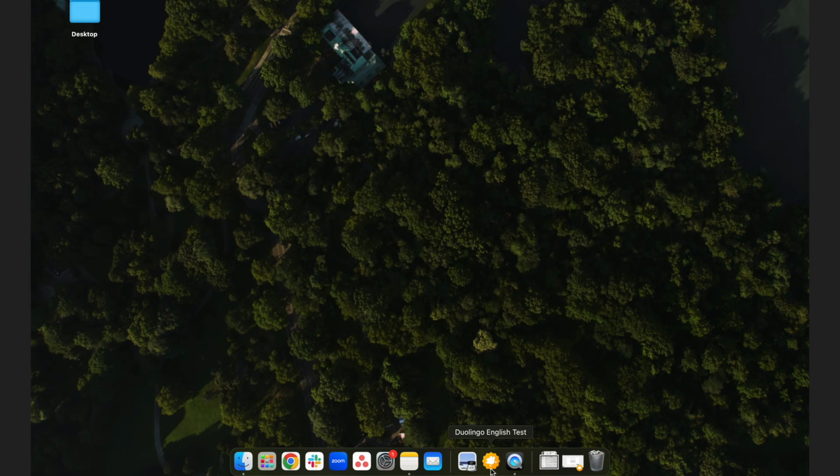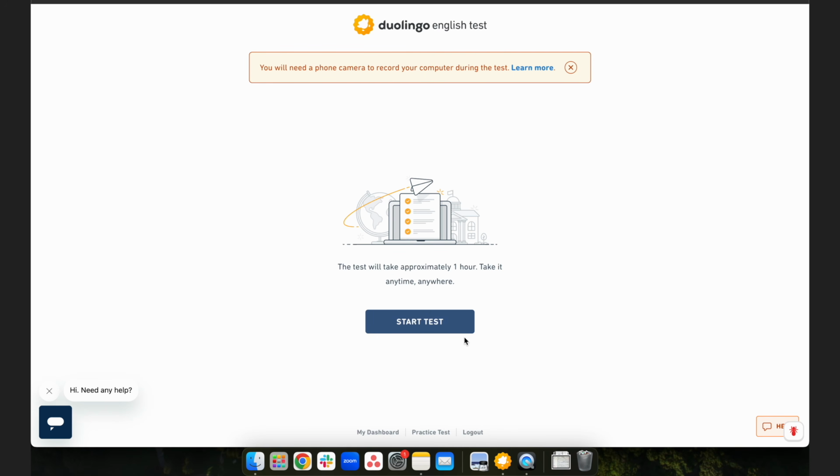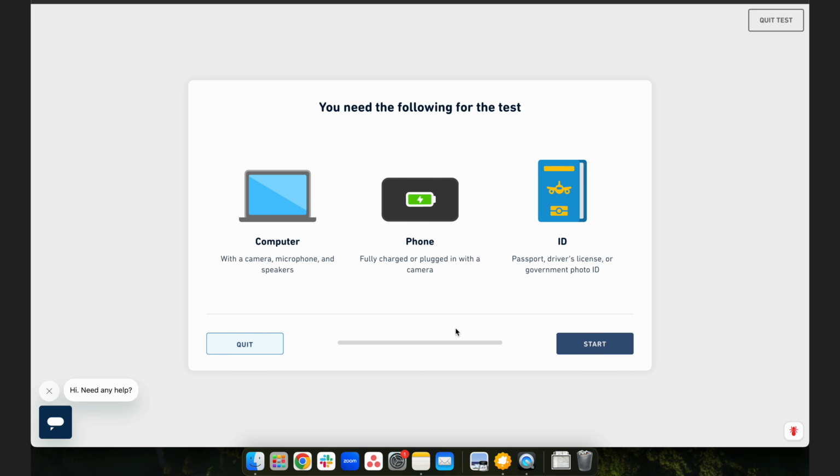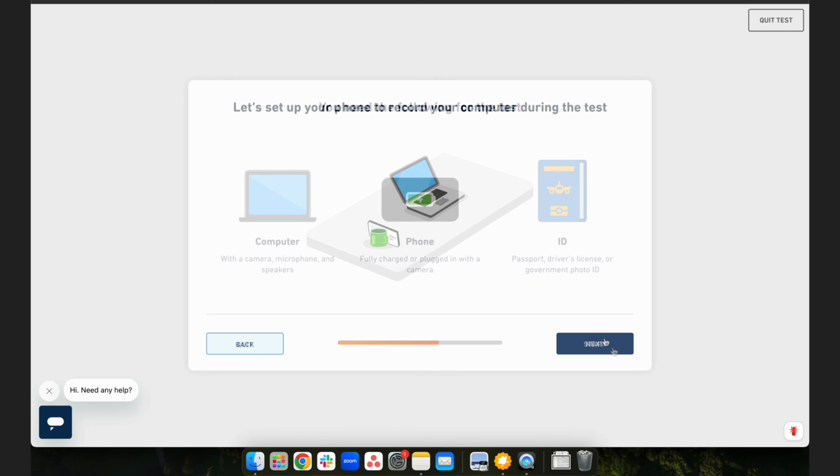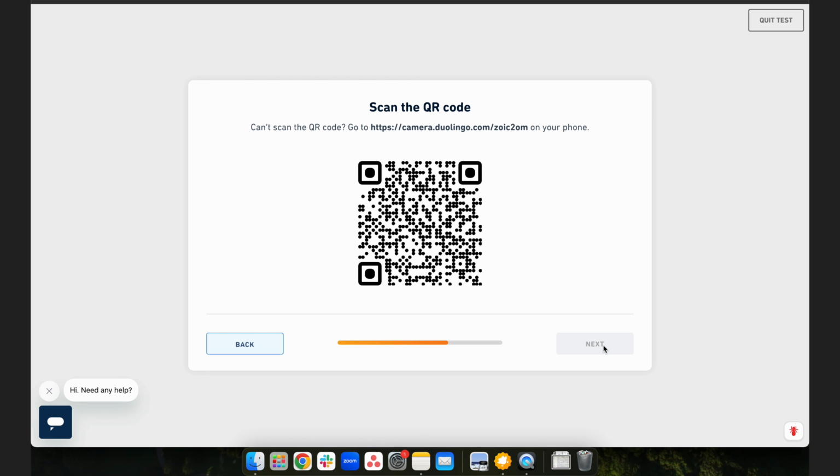Now let's go through the setup process. First, open the Duolingo Test desktop app and sign in. Follow the instructions on the screen, and when prompted, use your phone's camera to scan the QR code on your screen, but be sure not to use another app for this. Once you've scanned the QR code, you then position your phone to the left or to the right of your computer, and I suggest positioning it horizontally like this, since it's a lot more stable.